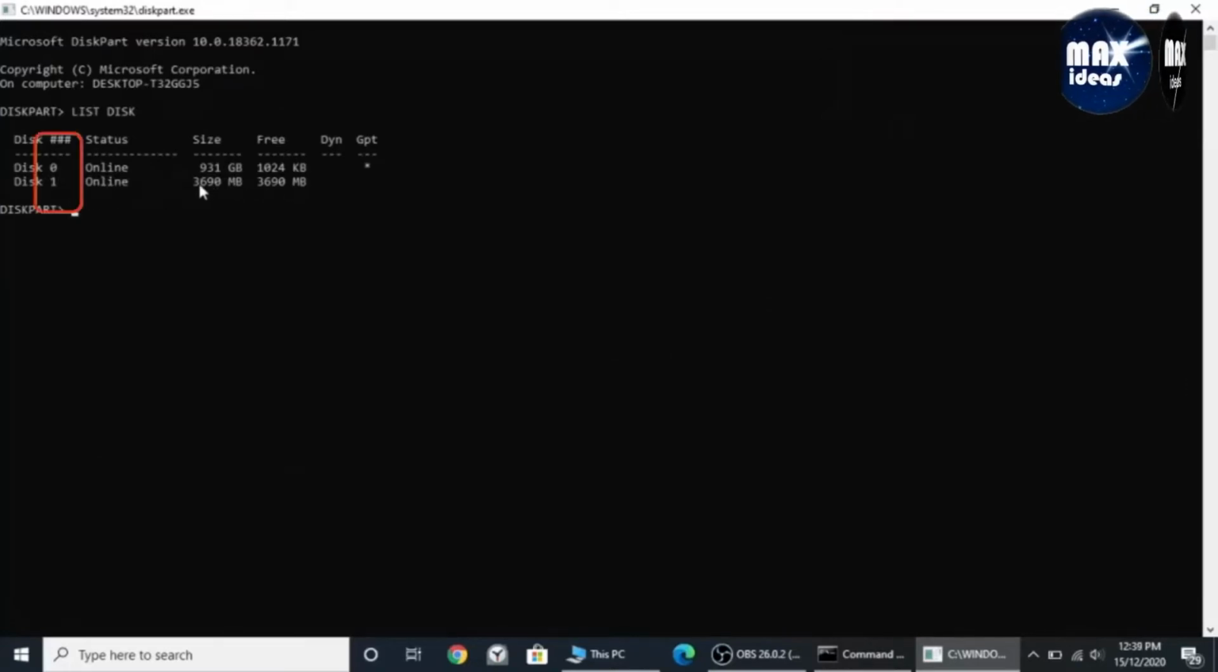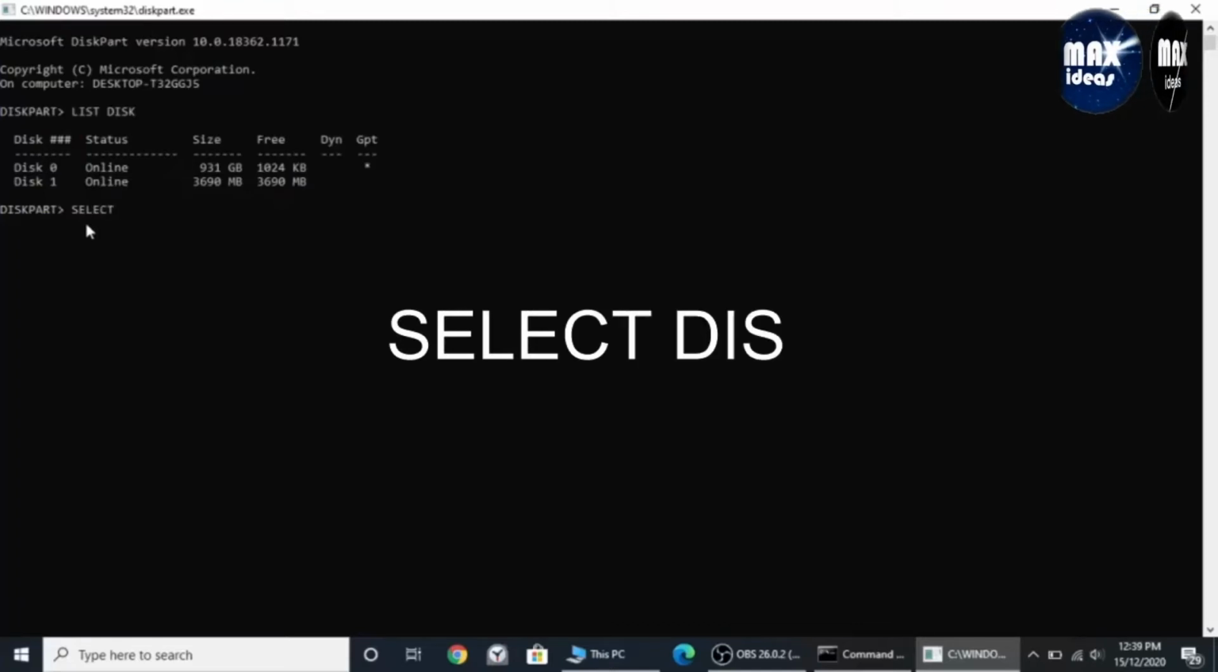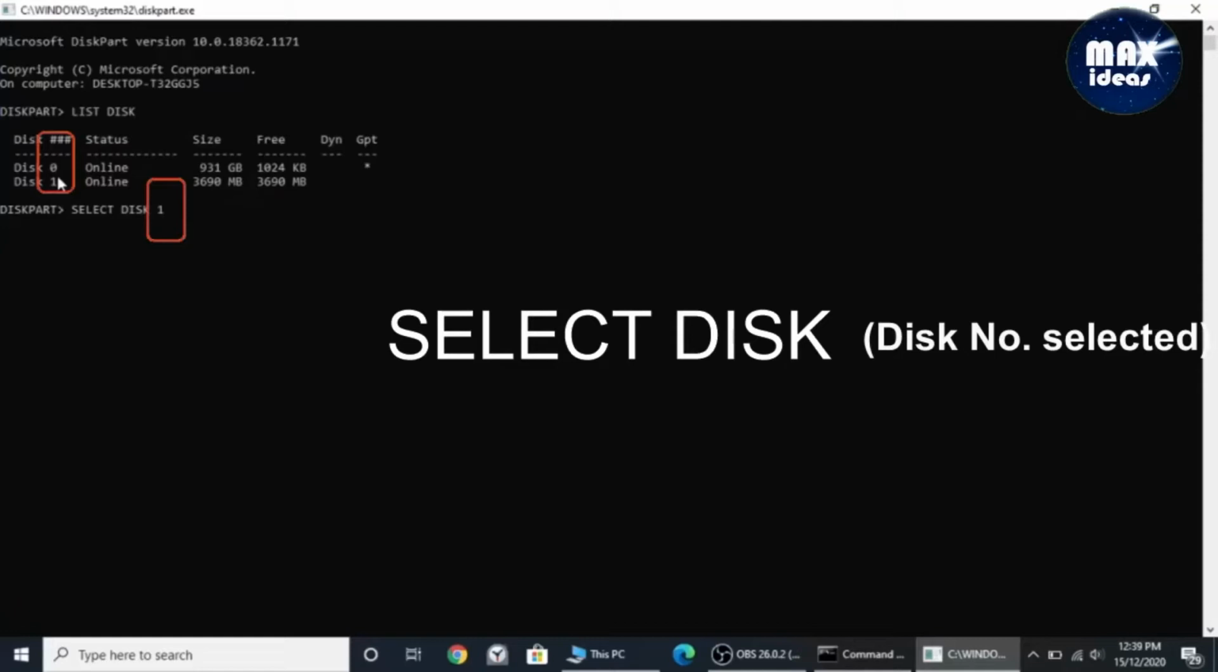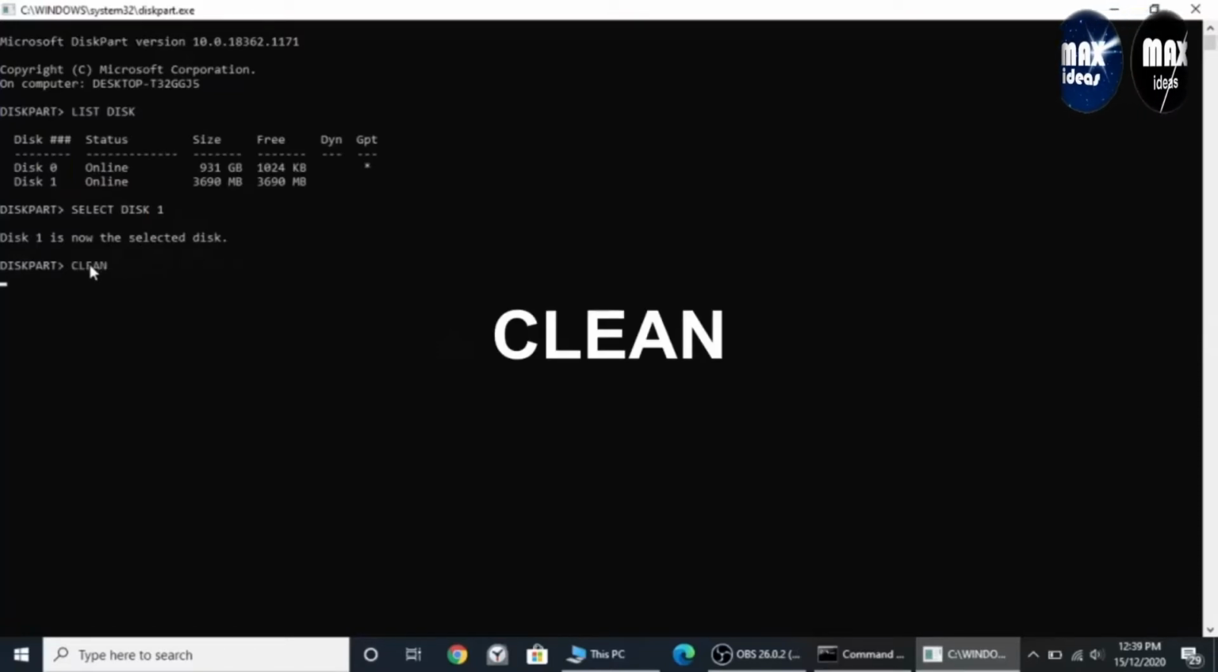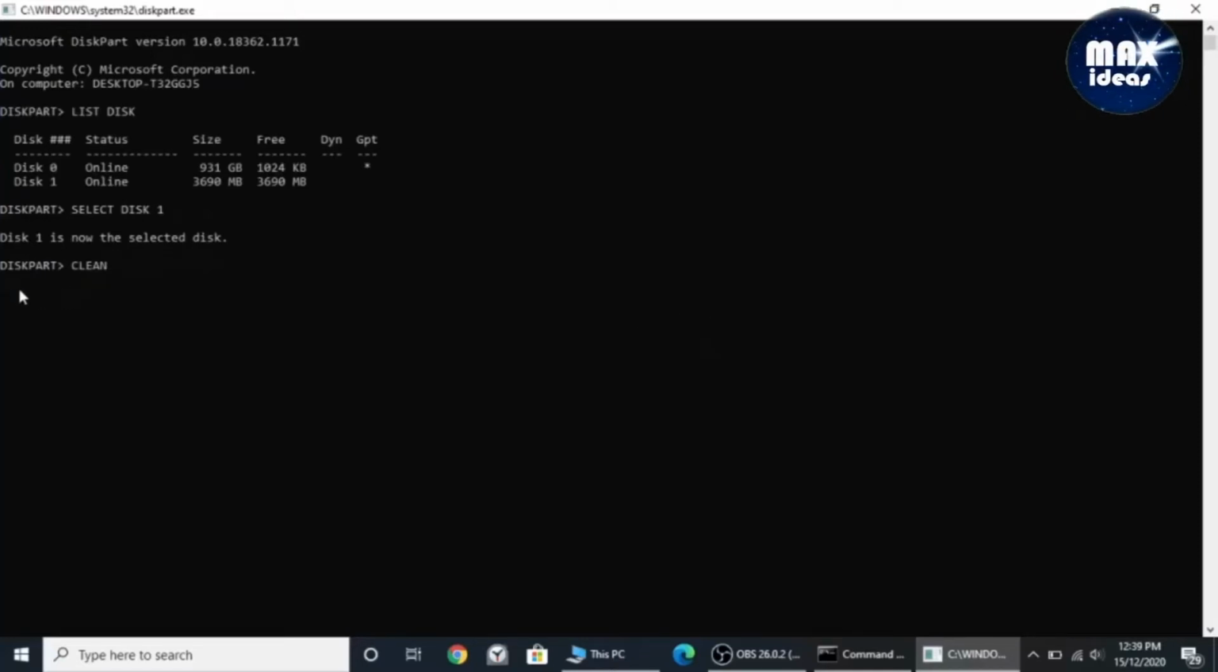You must select your disk number accurately. Again, you should type select space disk, then the number that you have selected before, and press enter. Now your disk is selected. And type clean and press enter. It will take a moment. Now your disk is cleaned.